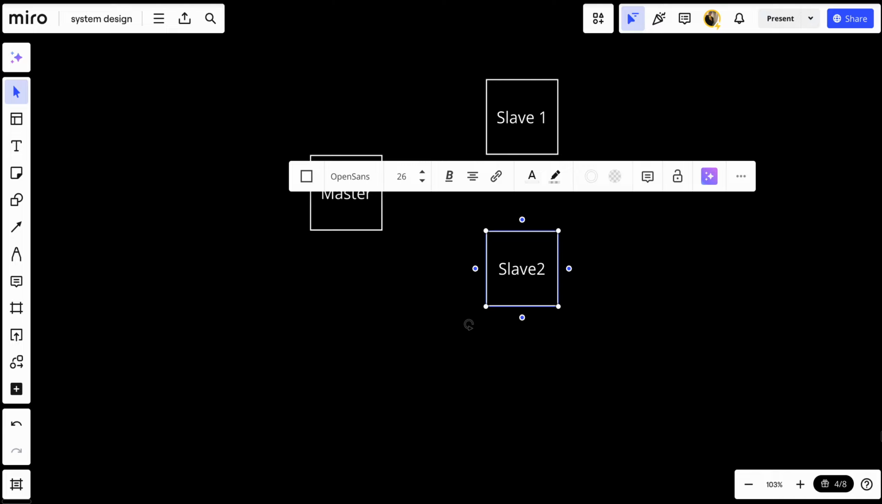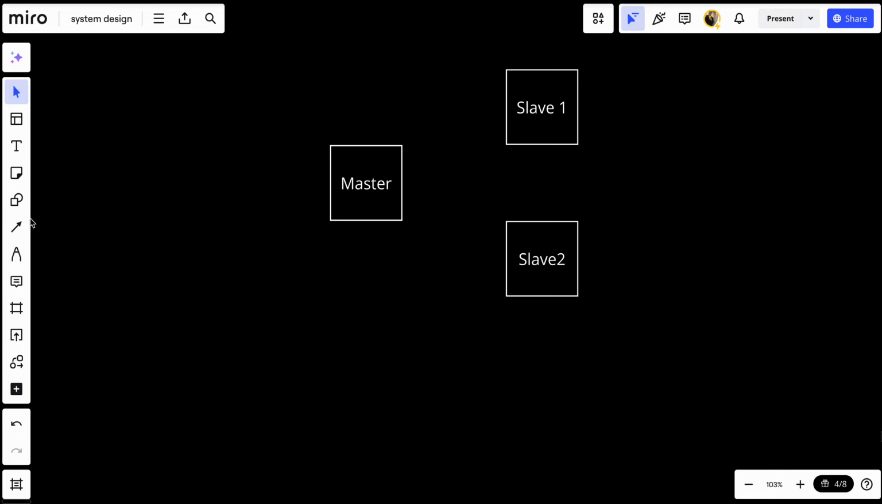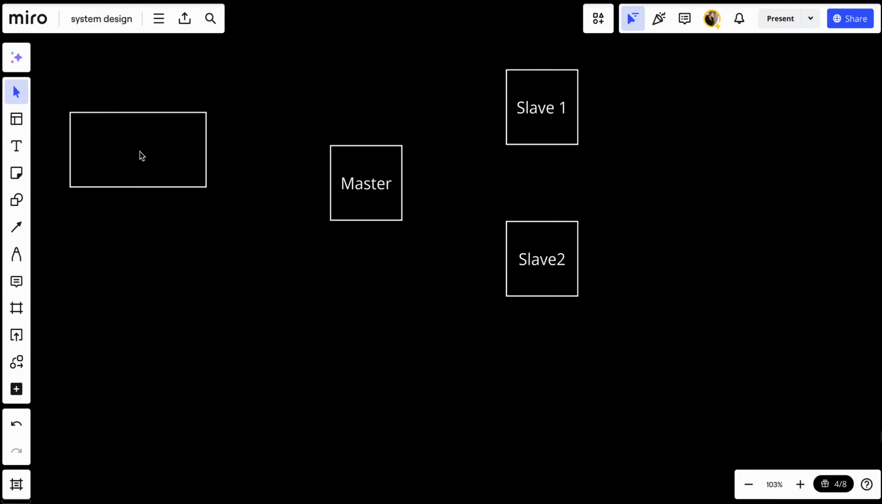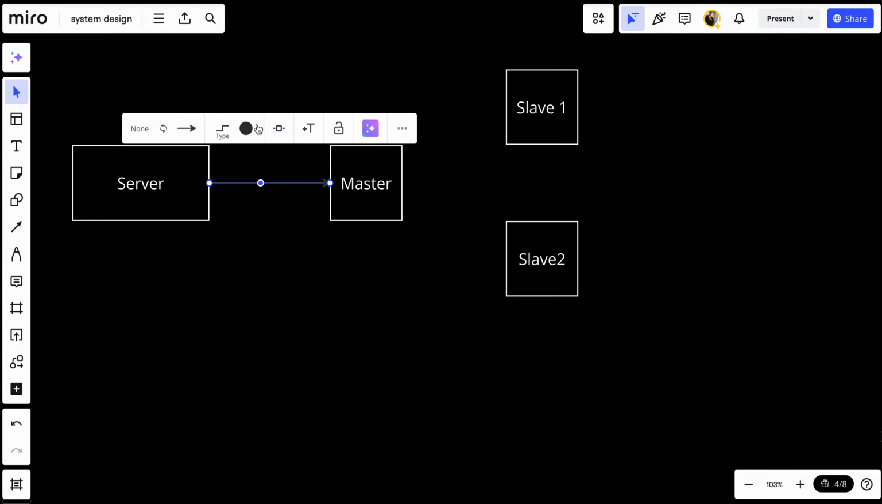So, in this setup, one server acts as a master, handling all write operations. So if we have a server, for example, which is sending write or read operations to the databases, all write requests will go to the master. So this is write requests.